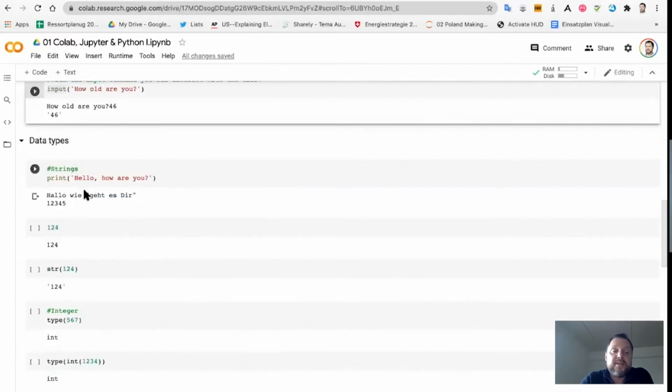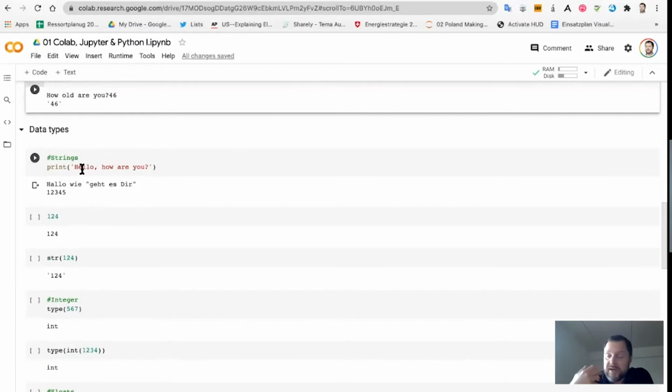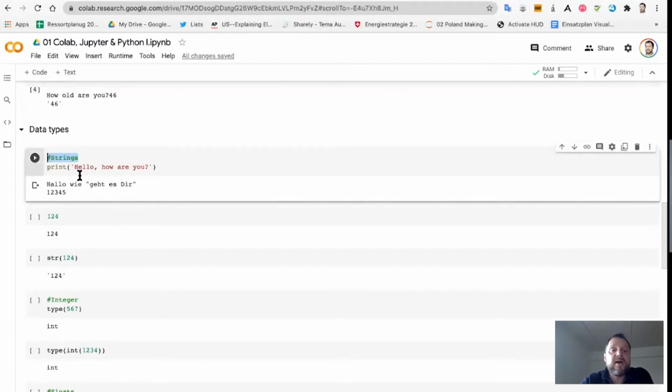Now let's go into this. Now we're entering a very important area, namely the data types. And if you understand this, you'll understand a lot of what comes next. Strings. Strings is text, basically. Computers can actually only read numbers, but they have complicated sequences of numbers that are then understood as text.